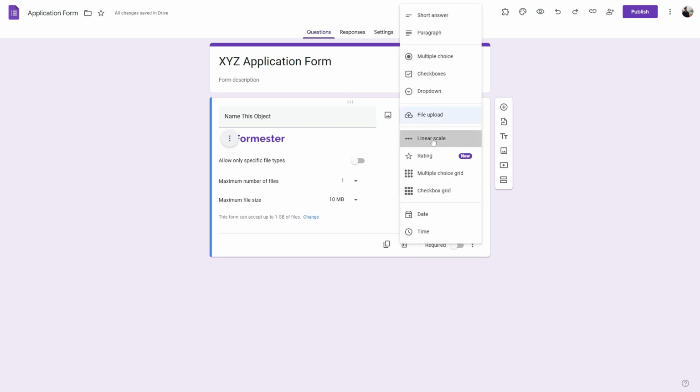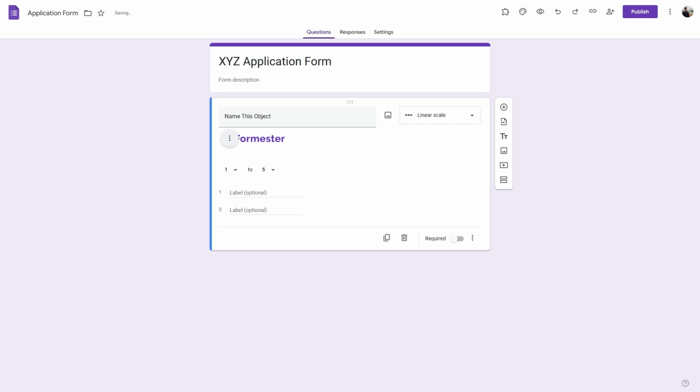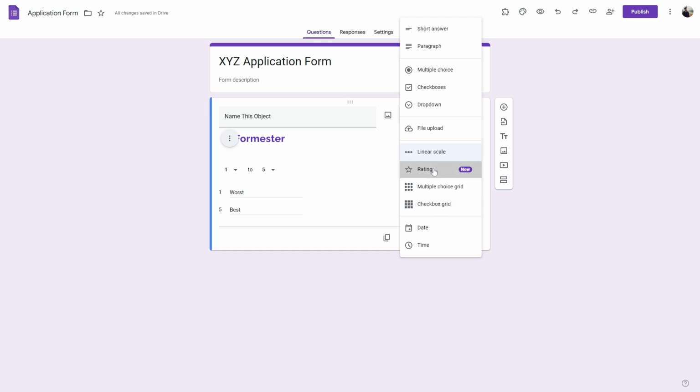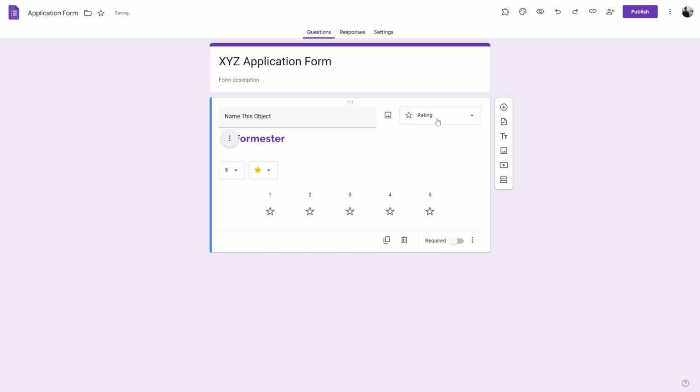Then we have the linear scale. This is great for rating based questions. For example, on a scale of 1 to 5, how happy are you? You can select the scale over here from 1 to 10 or 1 to 5. And you can also provide the label over here, 1 being worst or 1 being the best, 5 being the best. Then we have rating. This is very similar to the linear scale, and here we can have stars and other emojis as well.